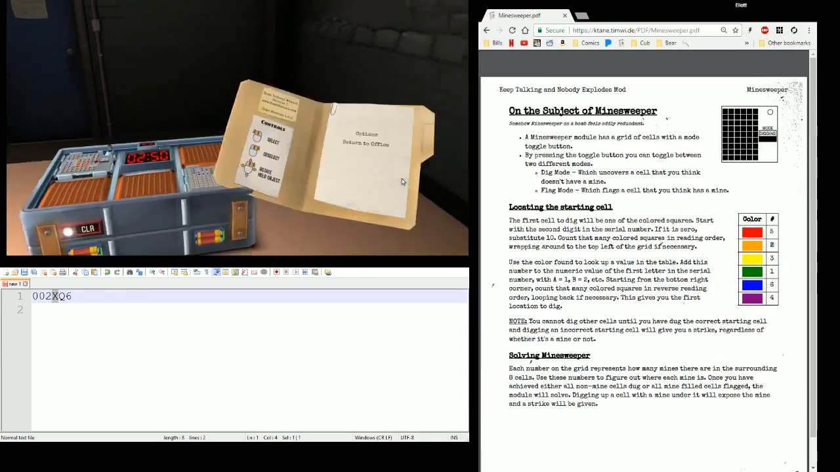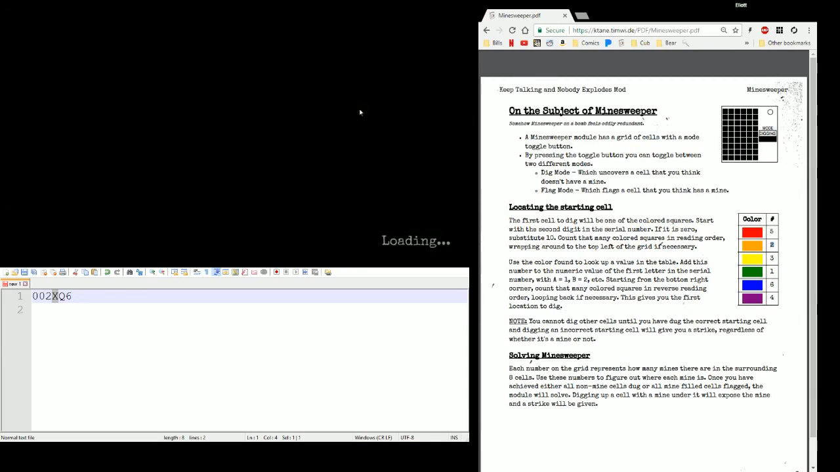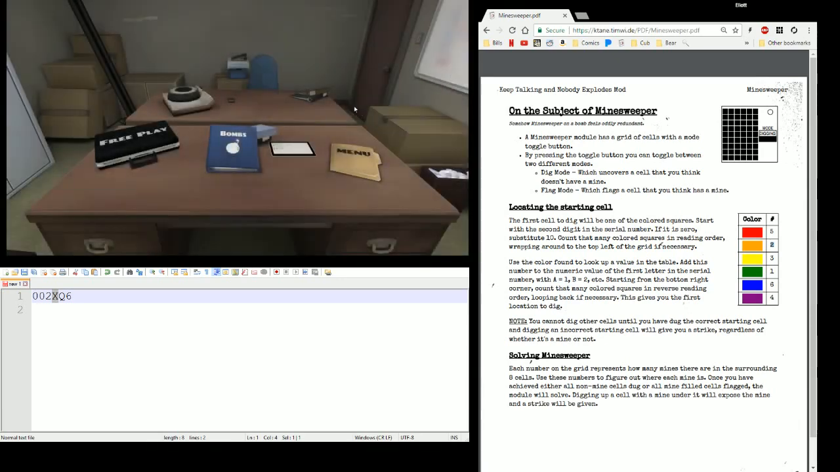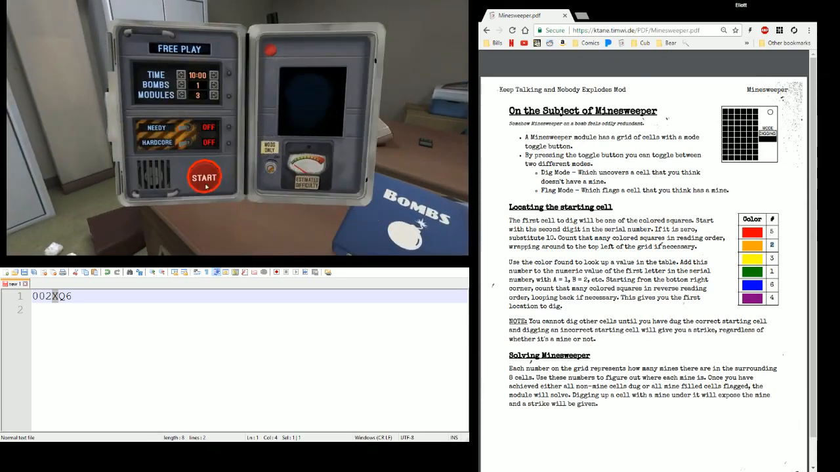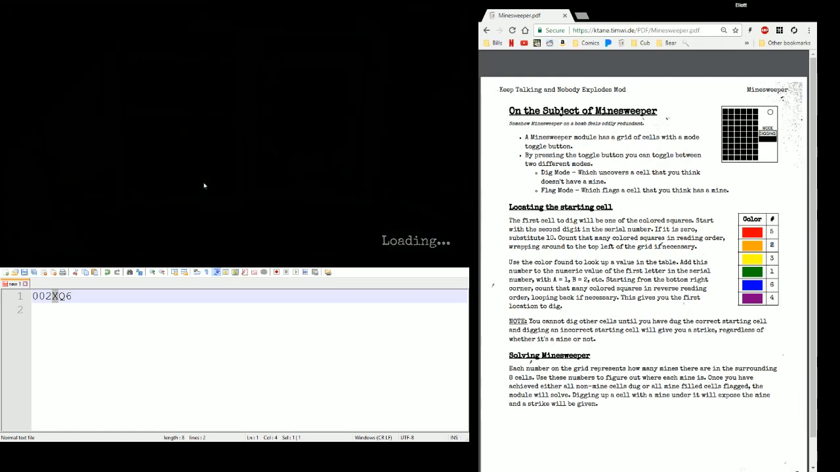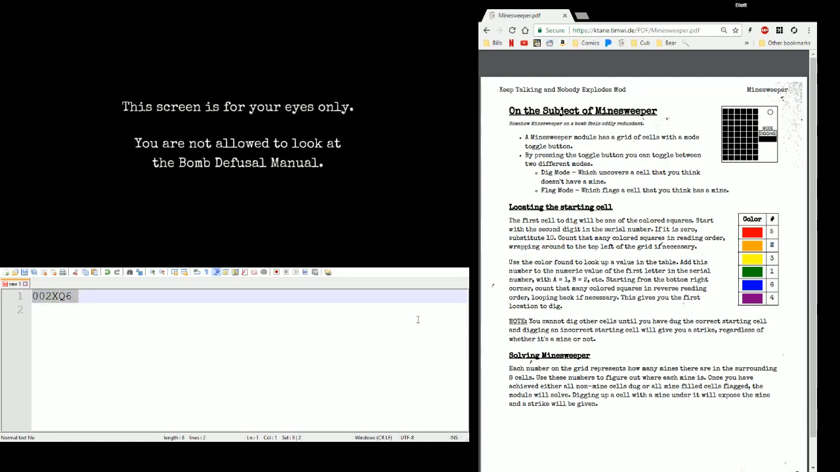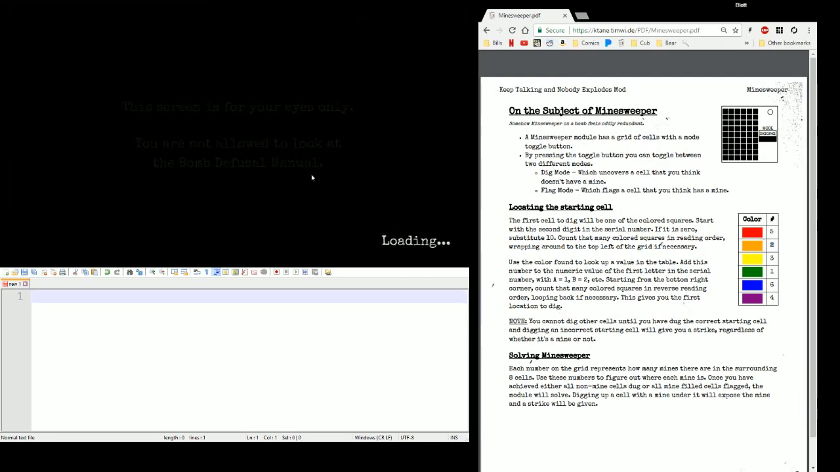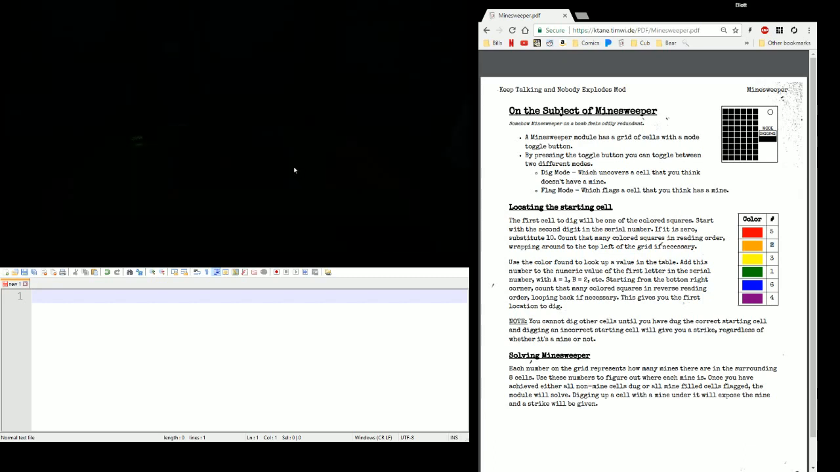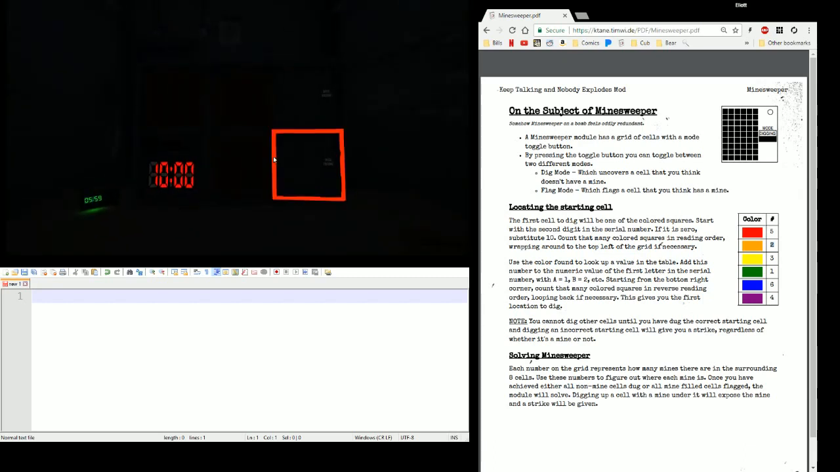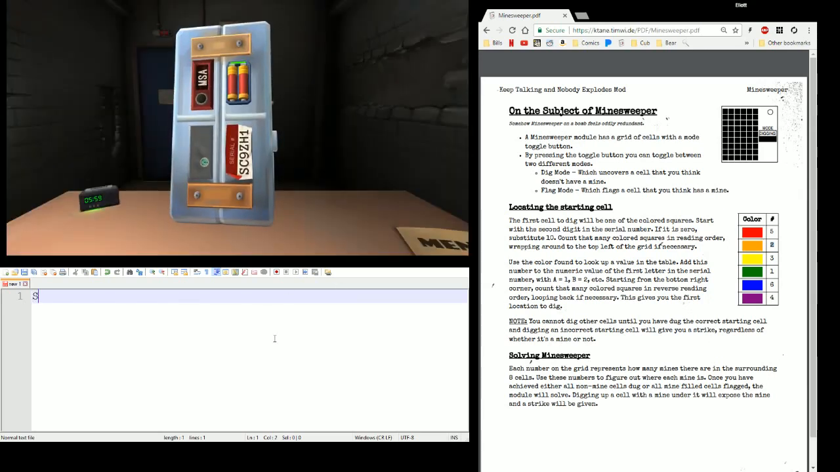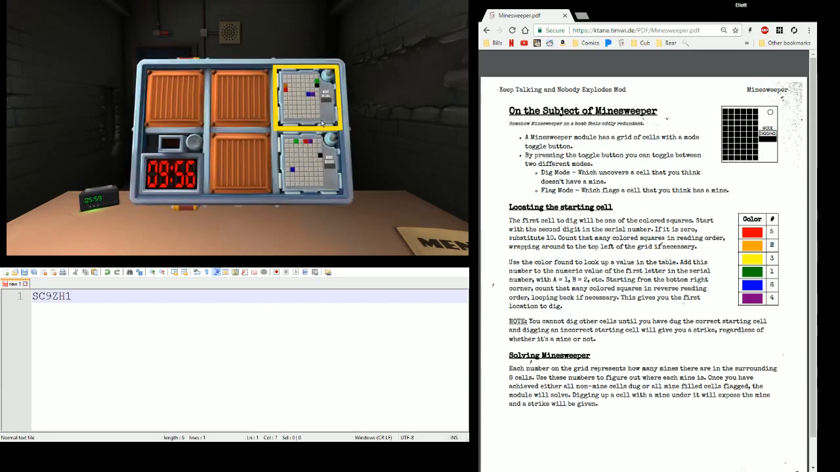So let me pop up one more bomb, and we'll look at starting spaces again. And then we'll wrap this one up. We'll do the 2 on this side. Serial number is SC9Z Hotel 1. And we'll do these 2.